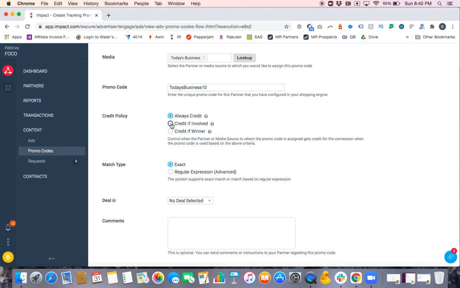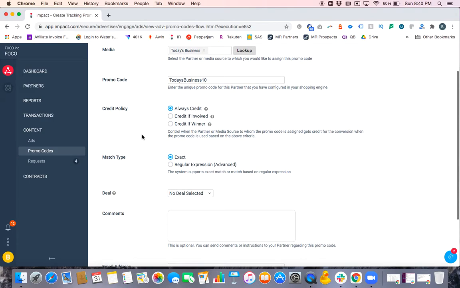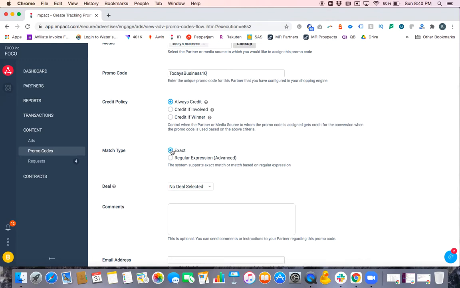Now, in another example, if you were to do credit if involved, that would mean that if Today's Business 10 is used and Today's Business drove a click at some point, then they would get credit. And credit if winner is if Today's Business 10 is used and the last person in the click stream is Today's Business, then they would get credit. So that's just the three differentiations there. Under match type, you'll always want it to be exact. It basically means as long as they spell Today's Business 10 correctly, they'll get the credit.